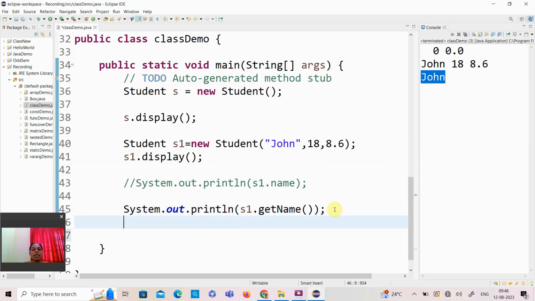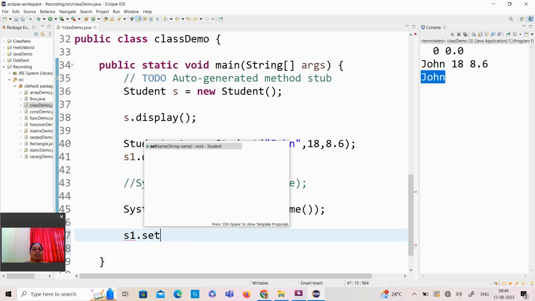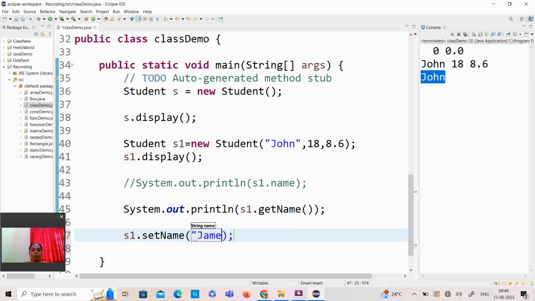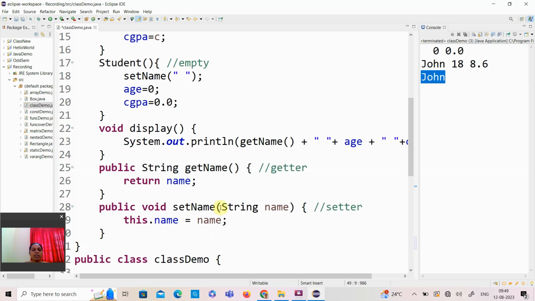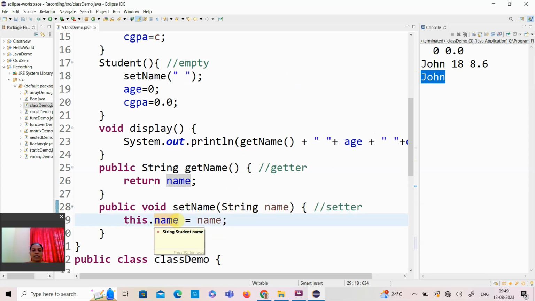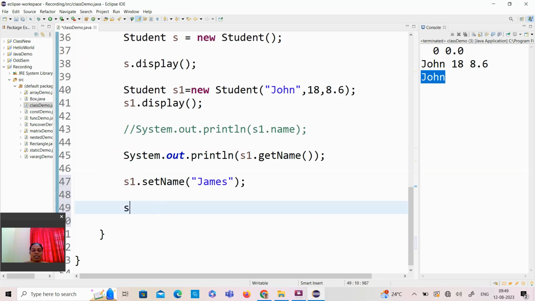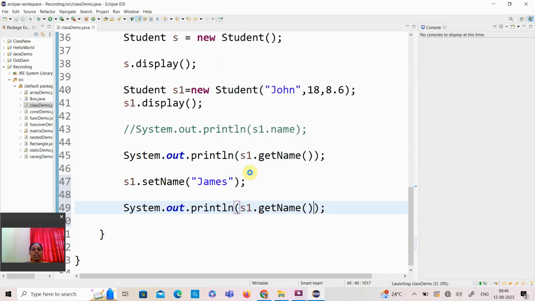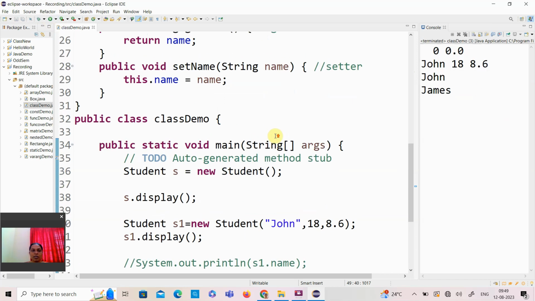Now I want to change the value of the private member name for that particular object instance. I want to change it to James. So I need to use s1 dot set name, and here I'm going to pass the name James. Automatically it will call this set name function, and James will be passed. Previously it was John, now it will be replaced with James. After doing that, I'm just trying to print it, so s1 dot get name. So now the value gets rewritten. John becomes James.